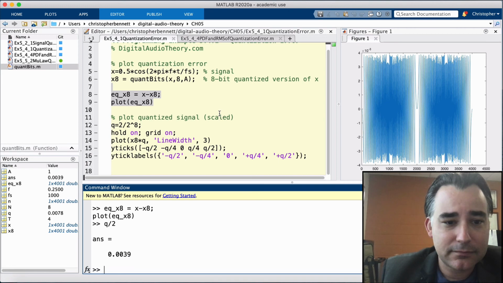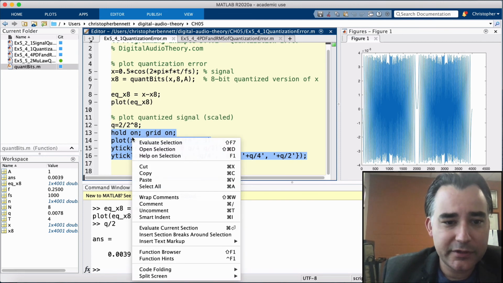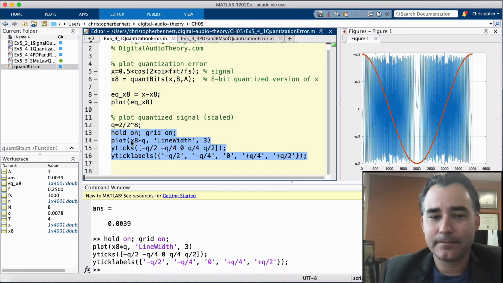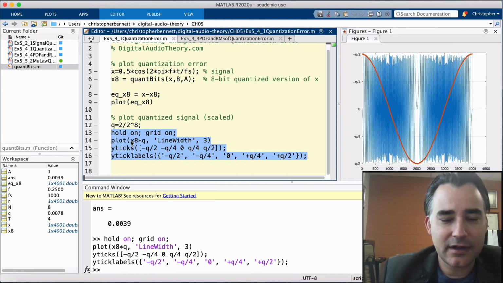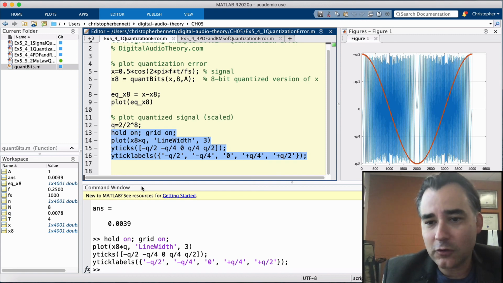Let's plot this. All right, look what I'm doing here. I'm going to take my signal x8, and I'm going to scale it down so that we can see it. And I'm going to change the ticks here. So on the horizontal axis, we go from minus q over 2 up to plus q over 2. All right. Now look what happens.